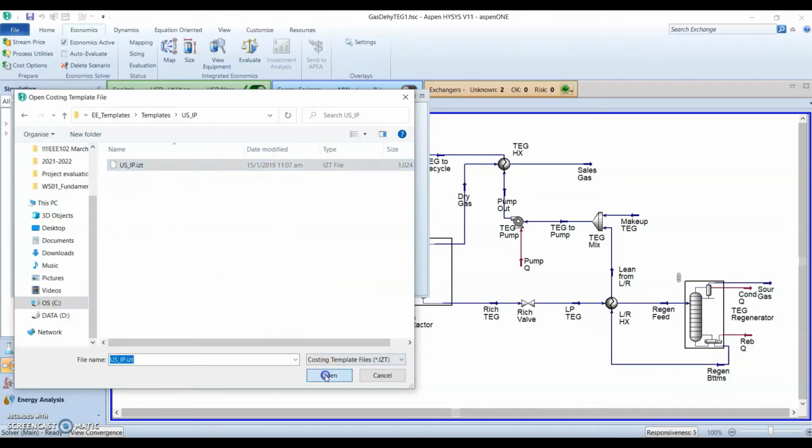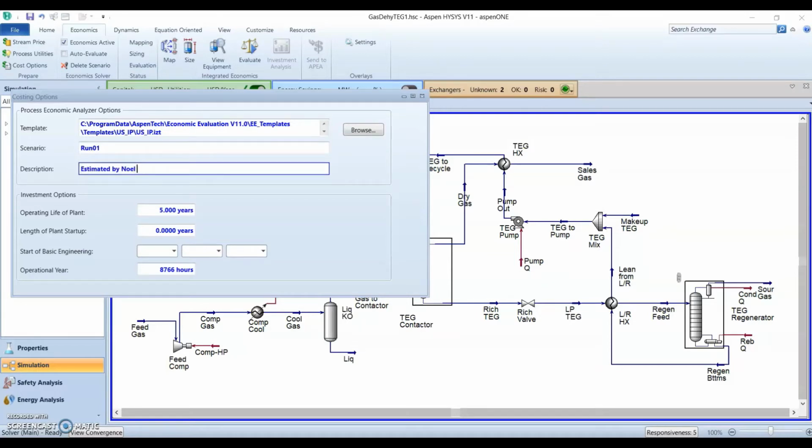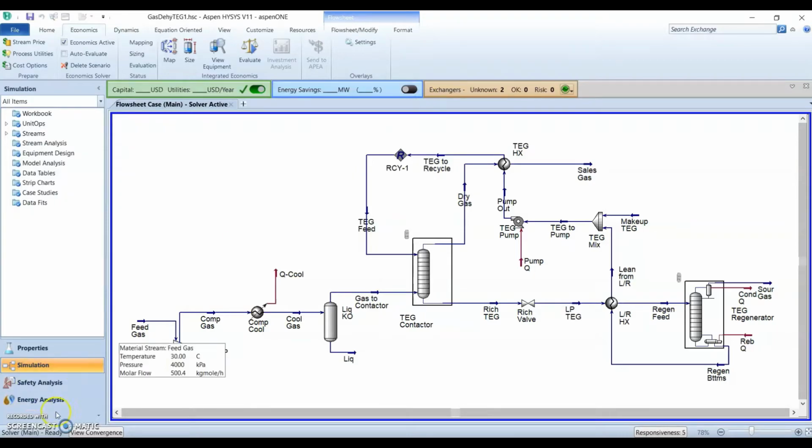So select, okay, open. Okay, so I rename the scenario as run 1. Okay, and then estimated by Noel the Handsome. Operating life of the plant is 10 years. Okay, and then the plant startup is 0.1 years. Okay, start of basic engineering will be 1st of January 2022. Okay, and then that's it. After you are done, you can close this window.